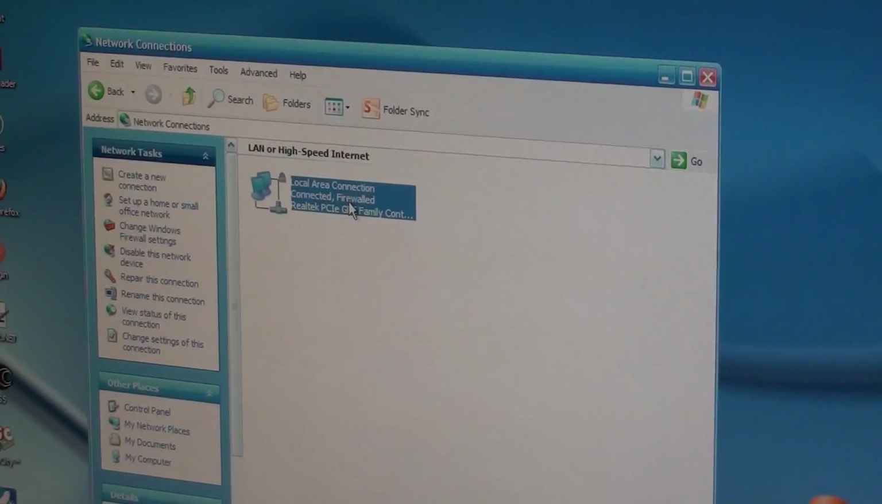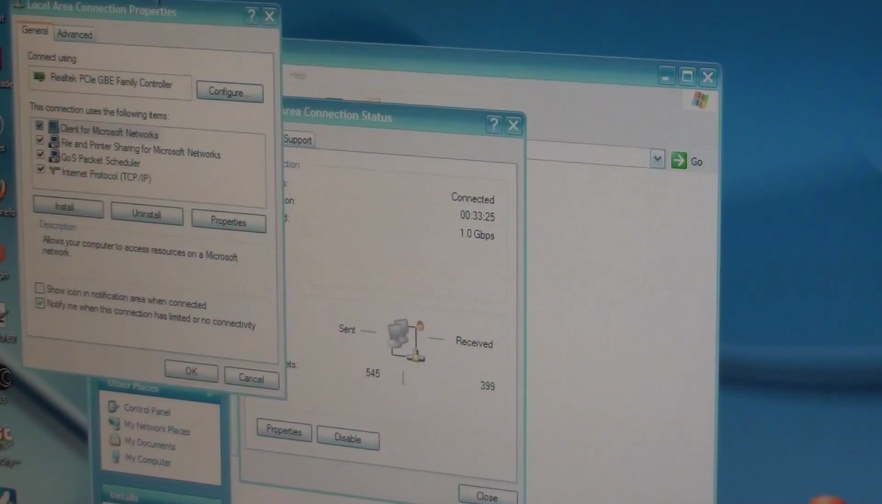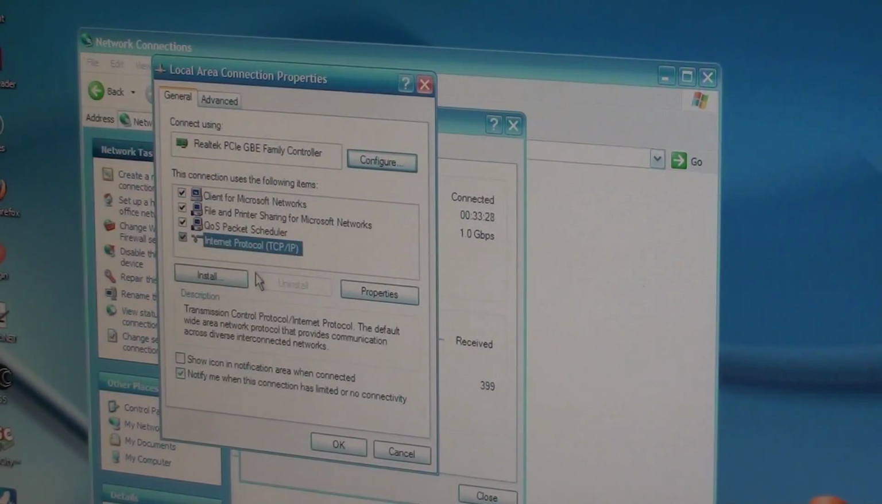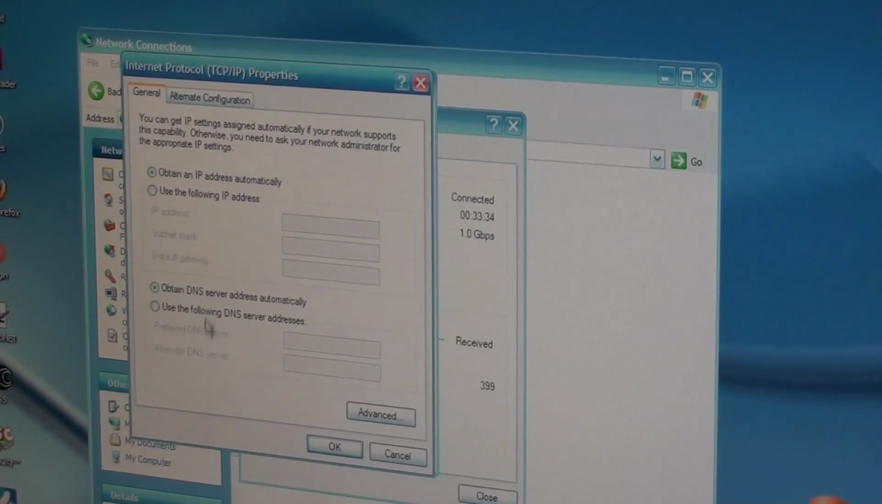So to fix this, what we do is we double click on the local area connection bit here, and there we've got properties at the bottom, so just click that, and now it's just a case of selecting Internet Protocol, TCP/IP there, hit on properties, and this window will come up where you can address it automatically or change the address to something specific, which is what we're going to do.